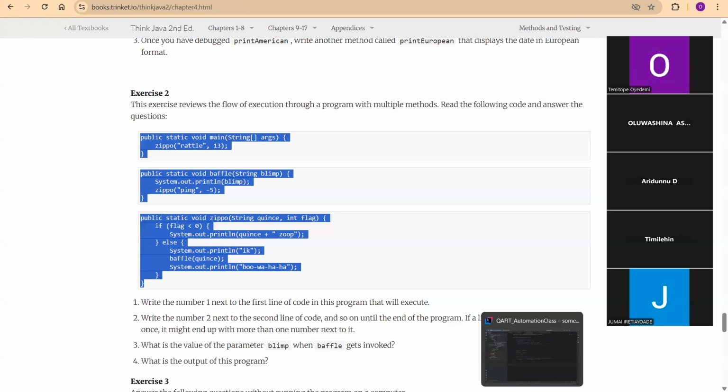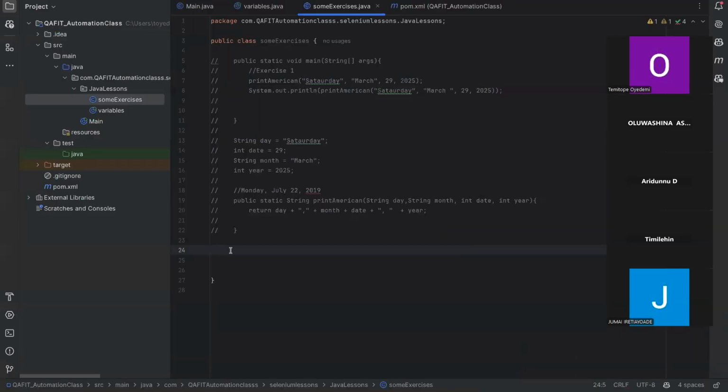Is someone crying in the class? We have not even gotten anywhere with Java. We are still at the very basics of the basics.